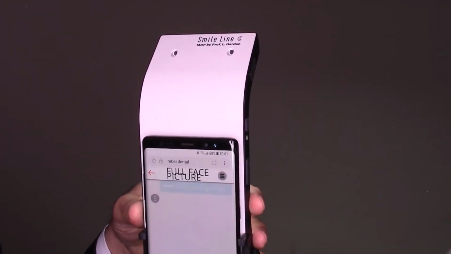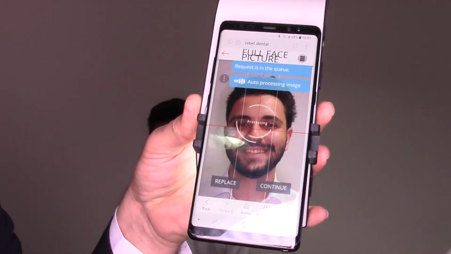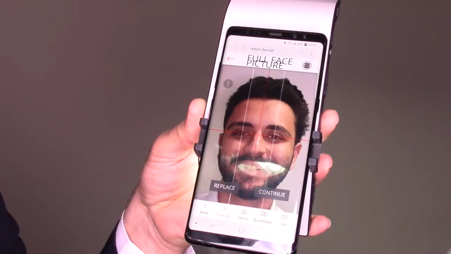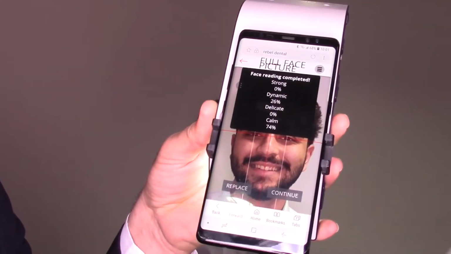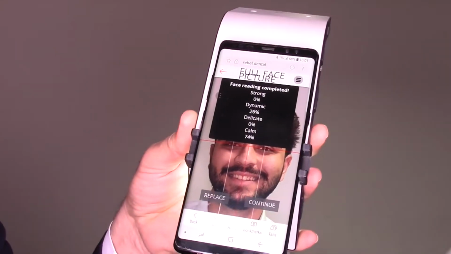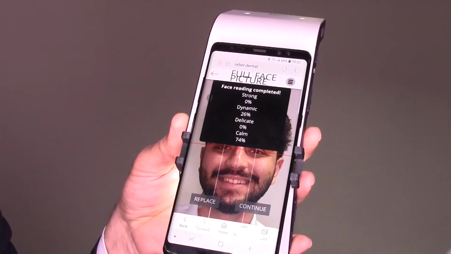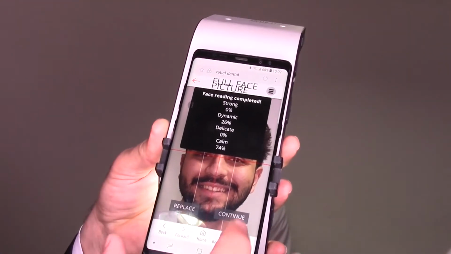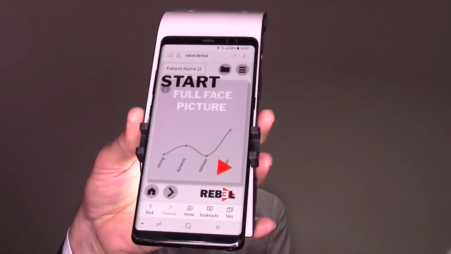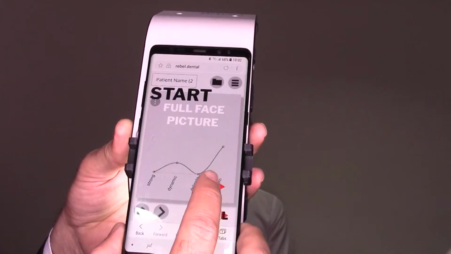Now you will see how the software is processing the image. It reads the face and it will define what type of face this is. You see strong 0%, dynamic 26%, delicate 0, calm 74%. You can click continue and you see the chart with the facial reading. You just follow the red arrow, it's very simple.